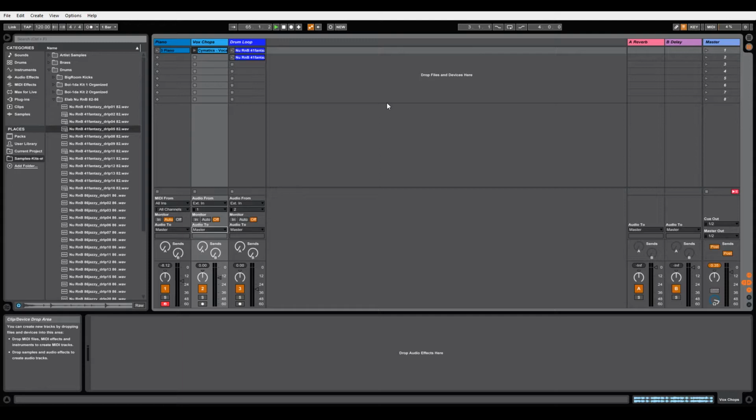Big reason for using session view is for performances. That's why you have these clips. So if you have a MIDI controller, like a Push 2 for example, or any sort of MIDI controller, you can actually map MIDI keys to these specific play buttons and you can trigger them.